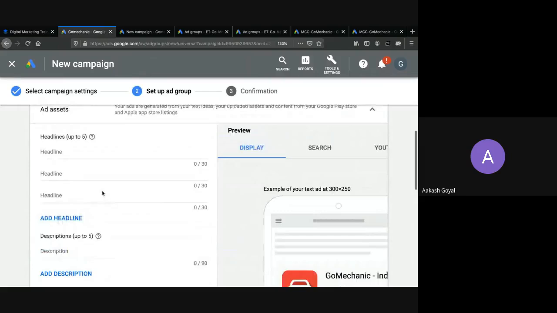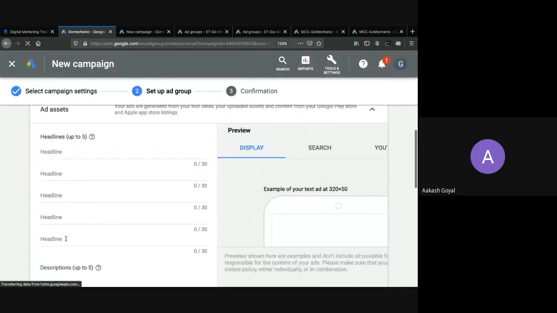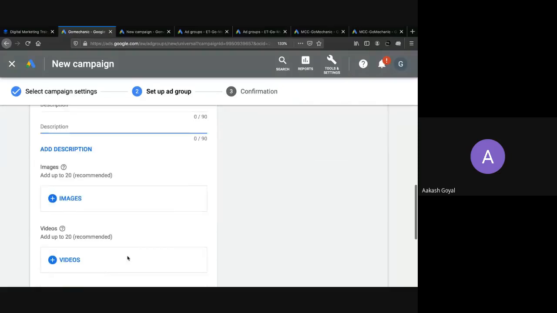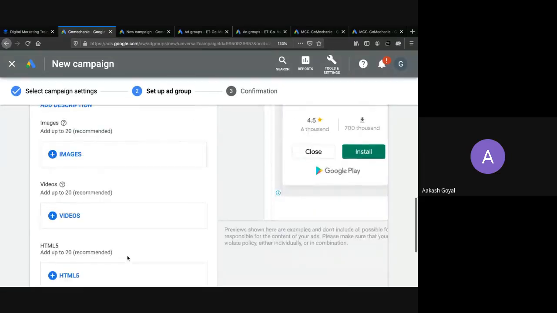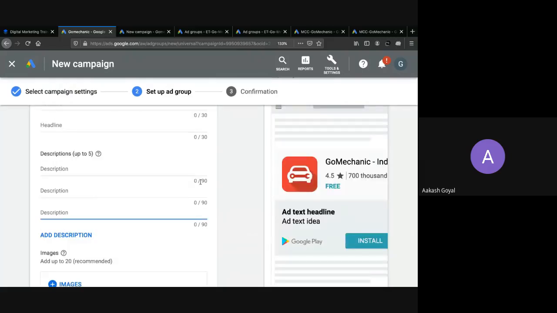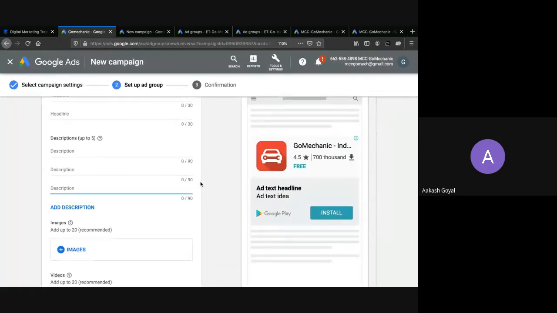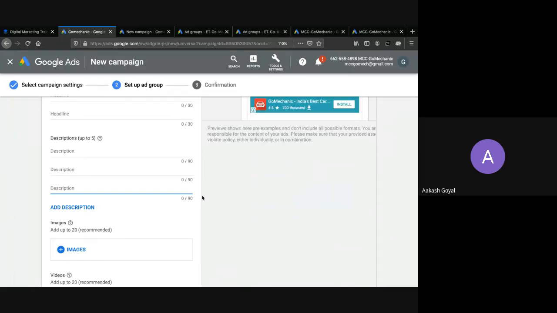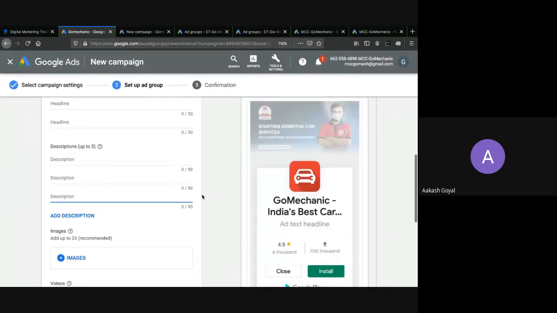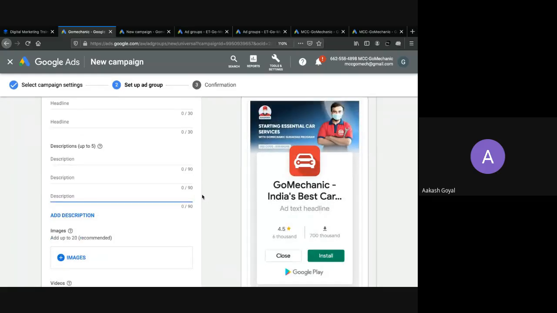So you can add up to 5 headlines here and then 5 description points. Then you can add 20 images and 20 videos and 20 HTML5 as well. But generally, most of the people don't use HTML5. So the vertical videos work quite well in Facebook, but not in the case of Google. In case of Google, everything is equivalent.